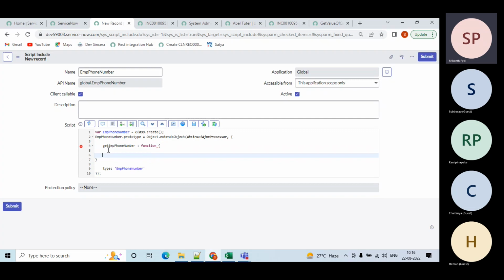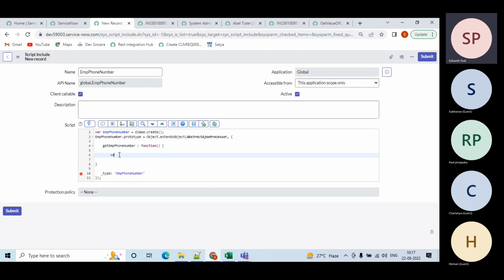Now I'm calling this function from the client side. When I call this function from the client side, I have to supply some values into this function. Otherwise, this function has no meaning unless I supply some value into it. So what do I want to supply? I want to supply from the client side.